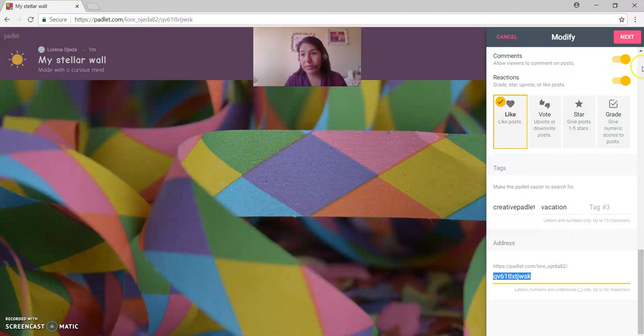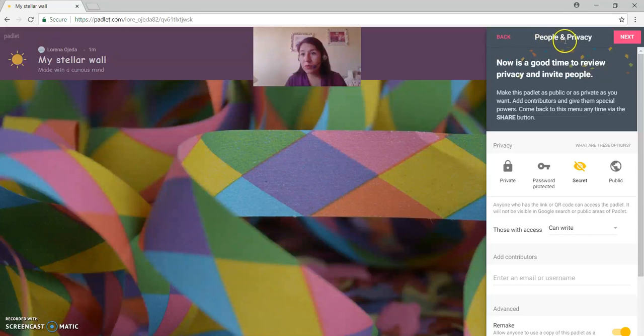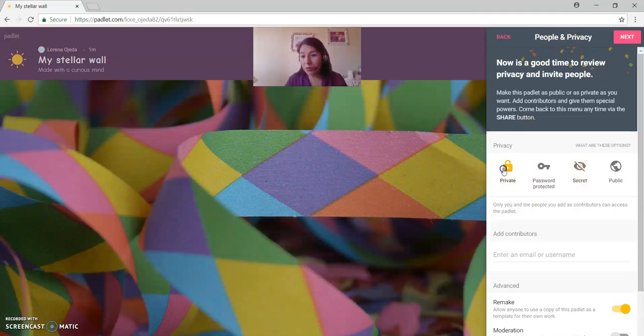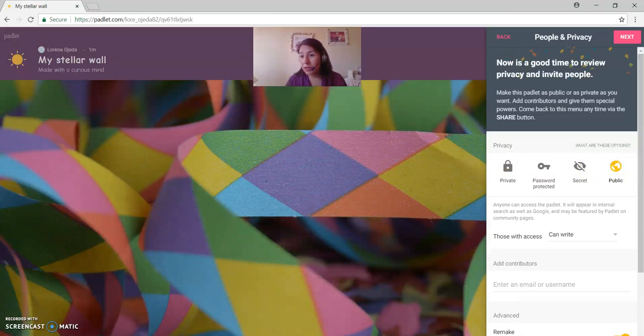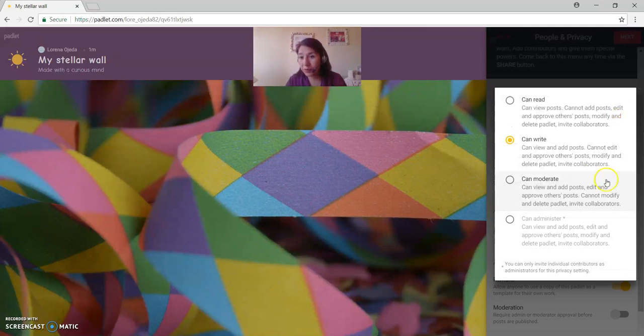Okay, great. On next here, we're going to do privacy settings. If you want to make it private, you can make it private. You can make it public. That's a good option too.